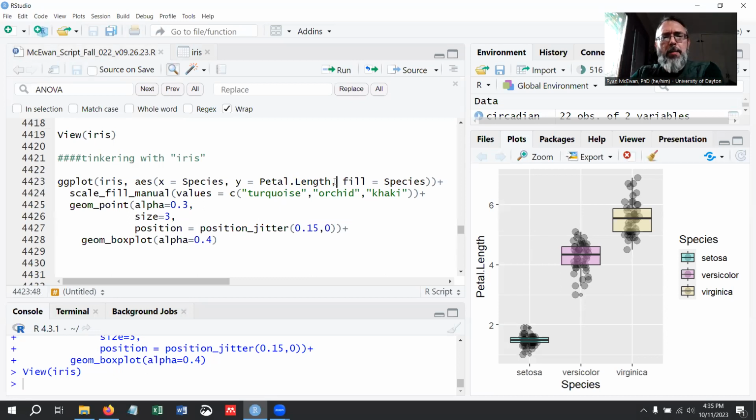Then we're going to say comma, fill equals Species. This is pointing back to this Species. Fill is going to allow us to color the boxes. I'm going scale_fill_manual here. So these are the colors we're going to use: turquoise, orchid, and khaki. Those are quite nice colors. R has many, many different colors.